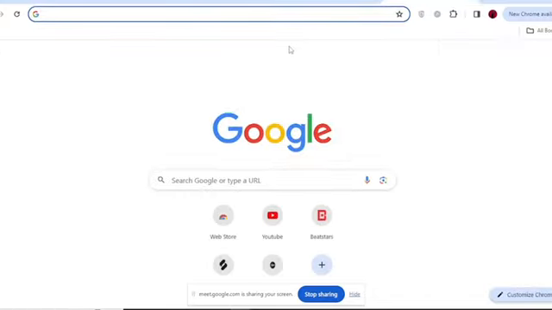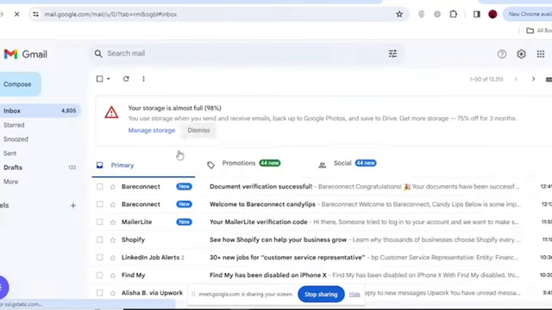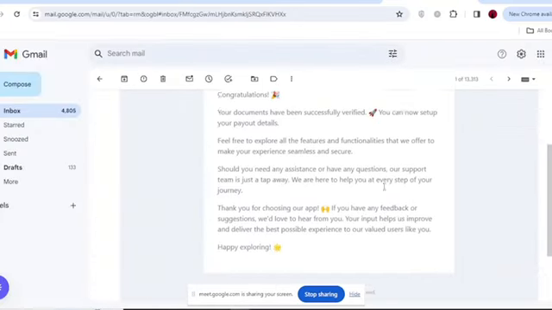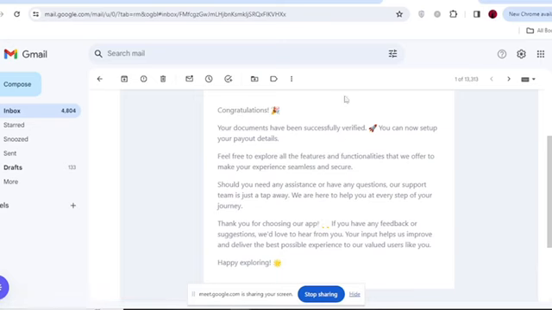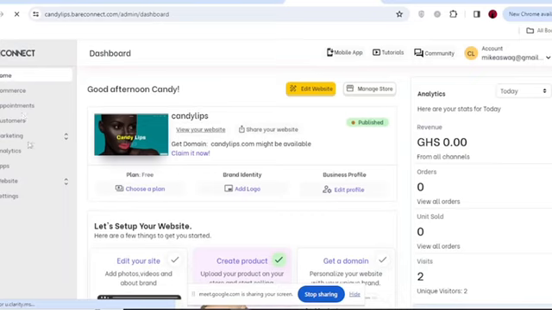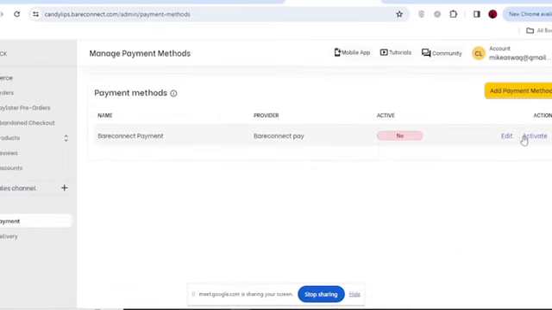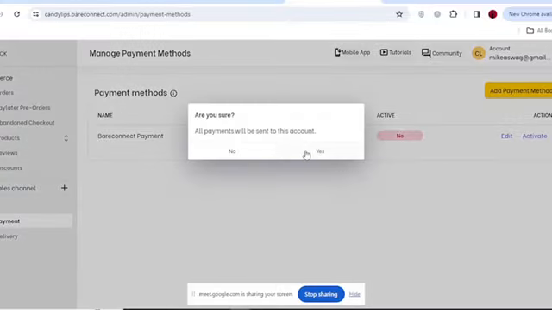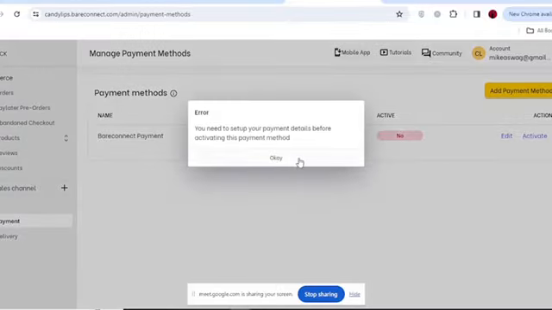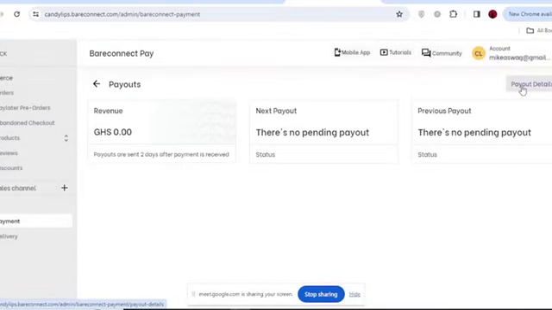I had just gotten an email. Let me check my email. I think I got an email that says, "Congratulations, your documents have been successfully verified." That was fast. So now I can go back to my dashboard, go to commerce, and then go back to the payment, and then activate the Bareconnect payment. Wait one second. Okay, I can activate it.